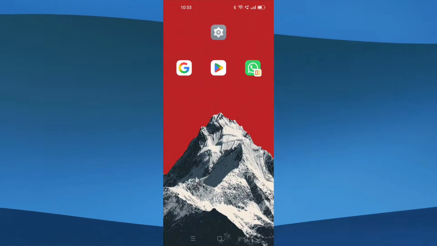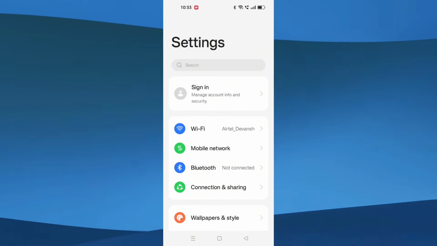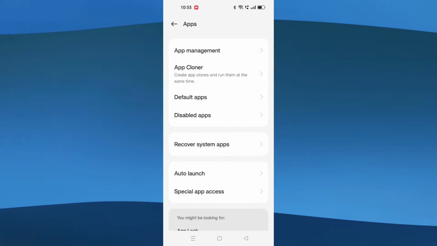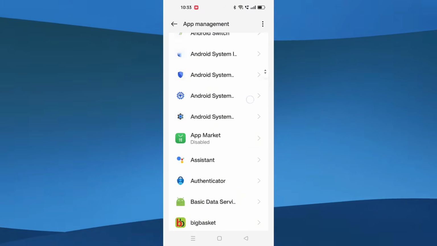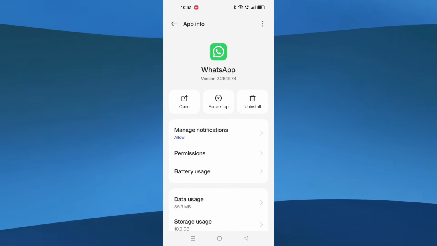The next method you can try is force stopping the app. For this, go to Settings, Apps and Notifications, or App Management. Click on WhatsApp. Force stop, then OK.